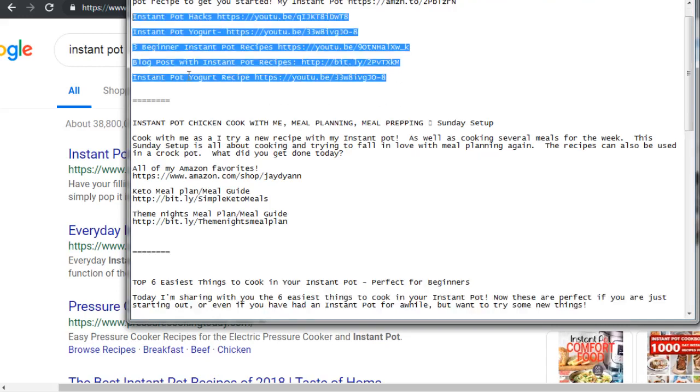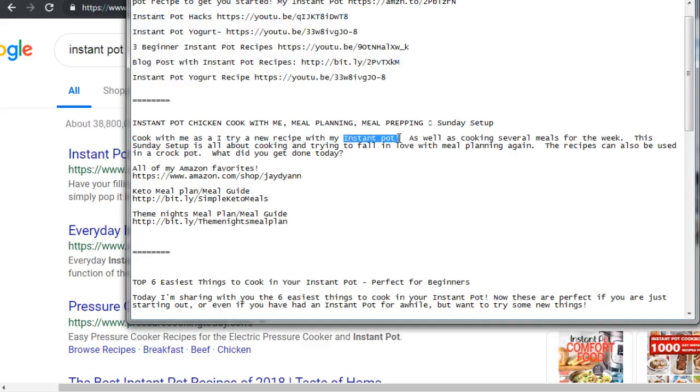So now we look down here, it says Instant Pot Chicken. This is the lady who is ranking really high on Instant Pot, but also Instant Pot Chicken. It says cook with me as I try a new recipe with my Instant Pot. So we can see the keyword Instant Pot here.